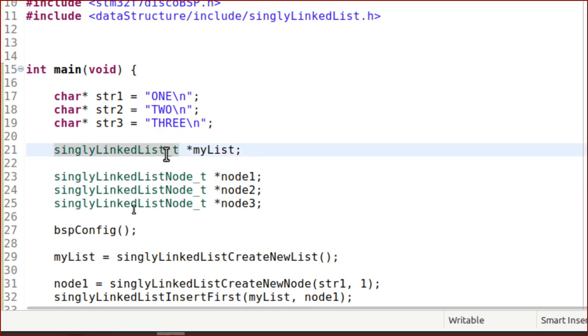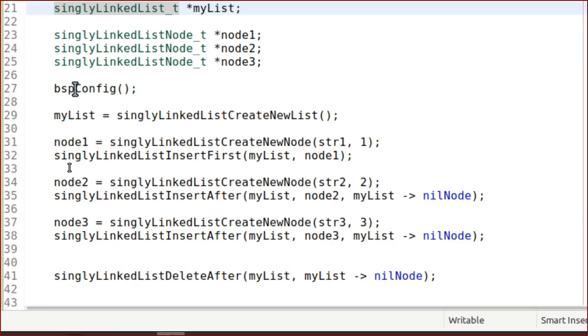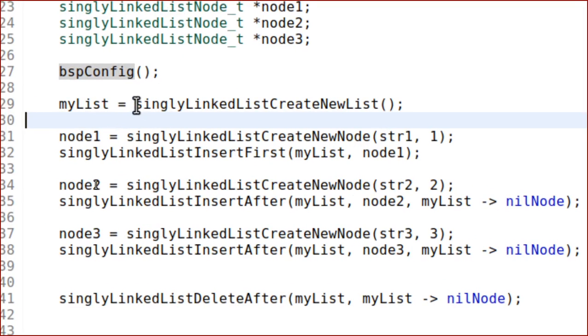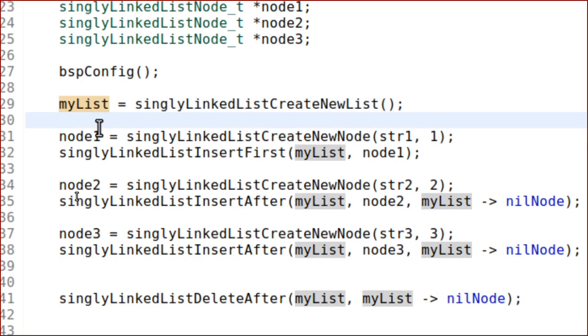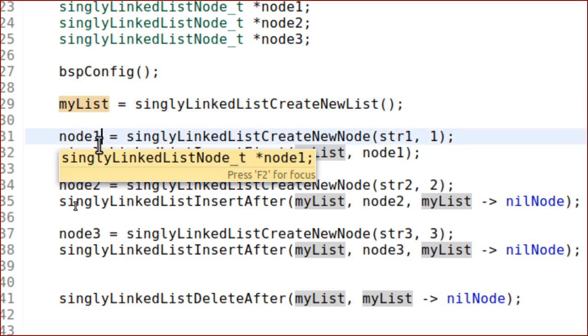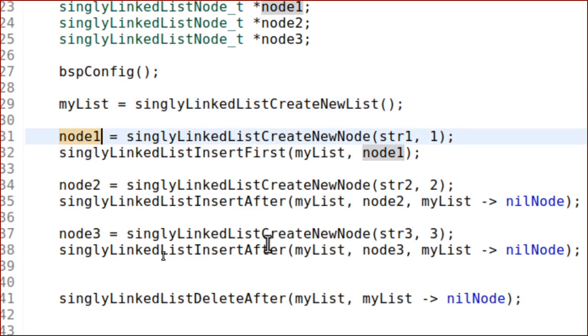Here is the type of list. After that, configure my board. I've configured my board, and after that, create a list by calling this function, singly linked list create new list, without any arguments, and create a list. Okay, now I have the address of my list here in this variable. After that, I've created my node and I've inserted my node in the list.